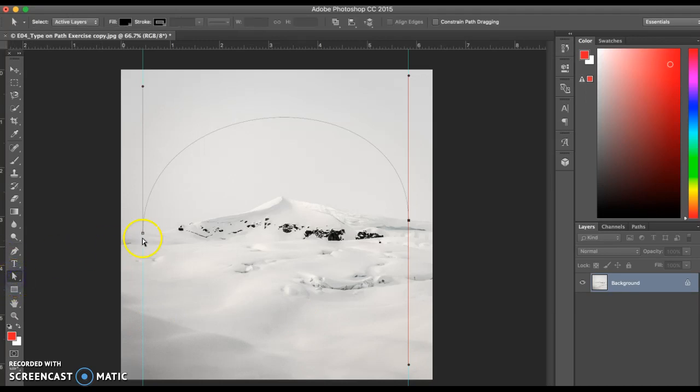The direct selection tool allows us to move the path around. We can also move the handles so we can make different types of paths. So we could rotate it like that. The direct selection tool allows us to modify the path.